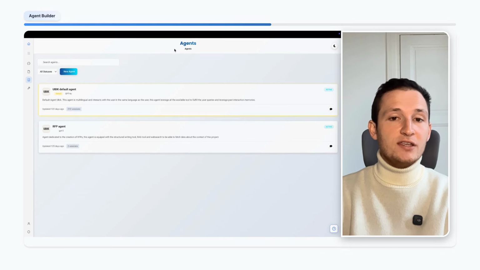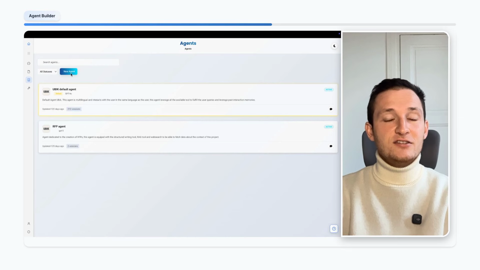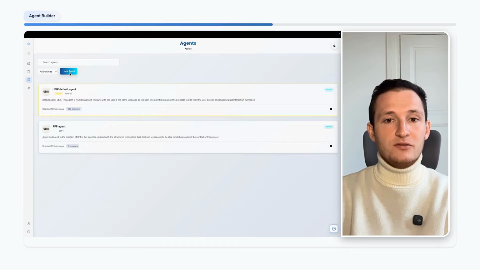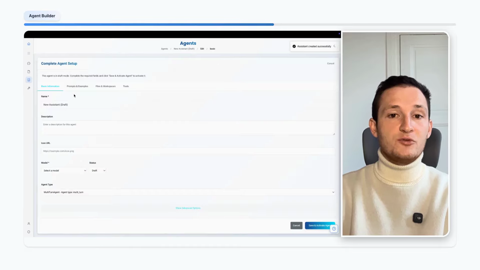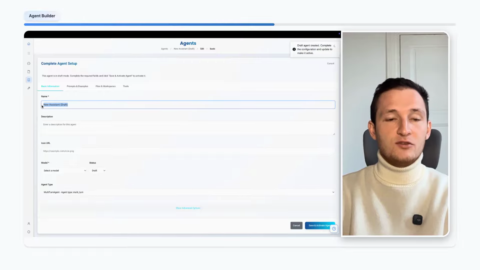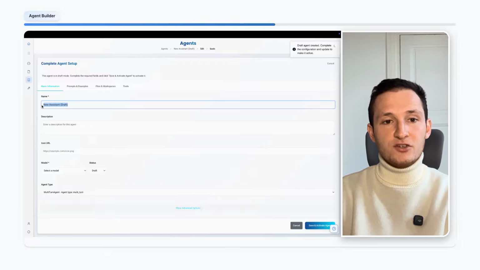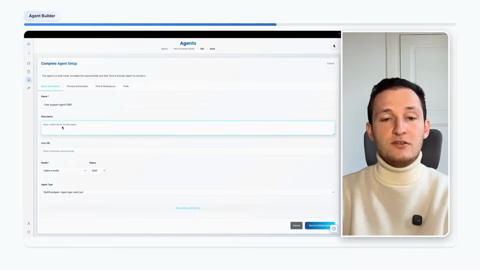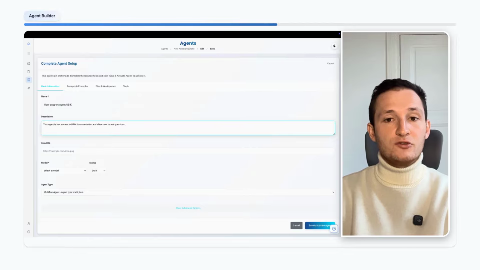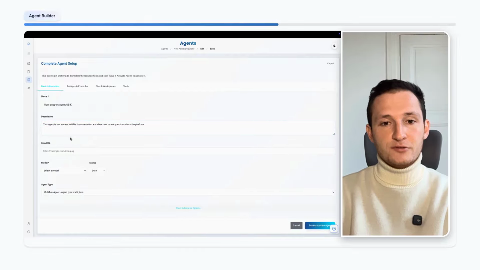And now we can create a new agent. This new agent will need several information. First, a name. So here we will develop a support agent that will rely on the documentation about UBIK available on the website. So we provide a name, a description in order to be easier for this agent to be found by the several users.